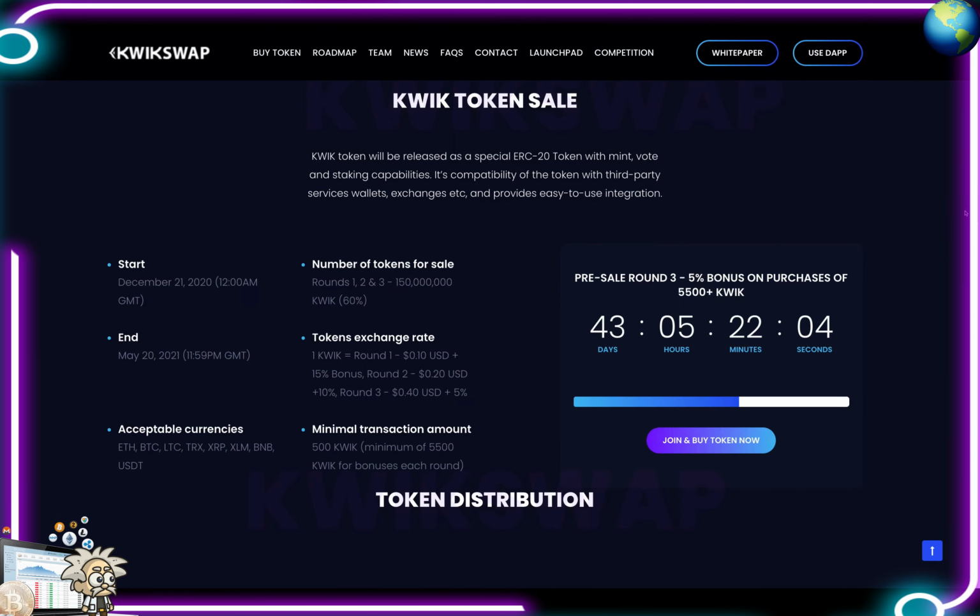Now, guys, in terms of their token sale, they released a special ERC-20 token with mint, vote, and staking capabilities. It's compatible with any third-party service, wallets, exchanges, etc., and provides easy-to-use integration. The start of the sale was December 21st, 2020, and the end is going to be May 20th, 2021. Acceptable currencies are Ethereum, Bitcoin, Litecoin, Tron, Ripple, Monero, Binance token, and USDT.